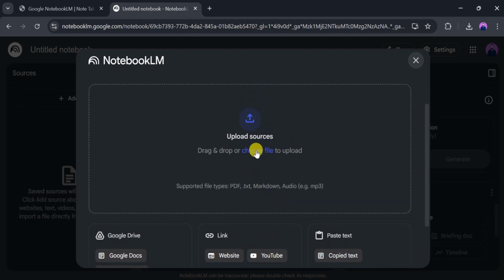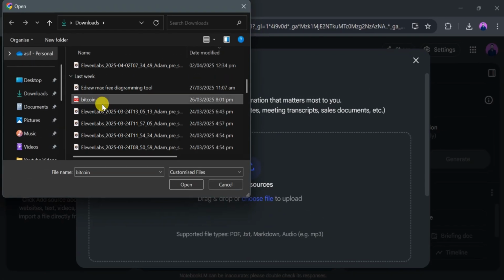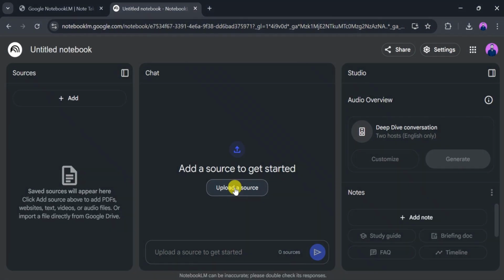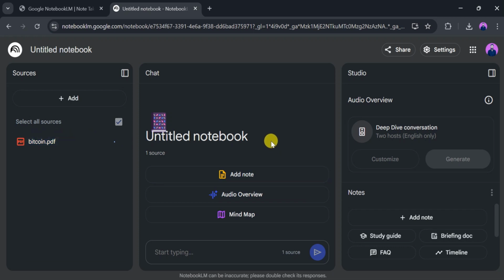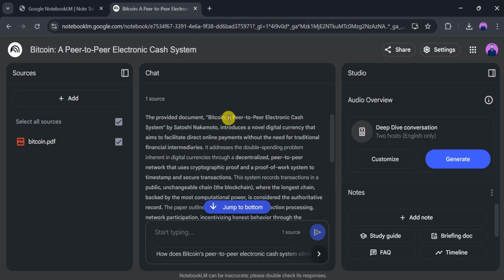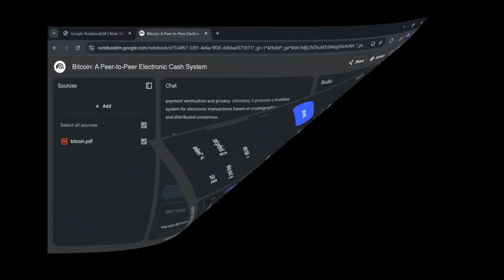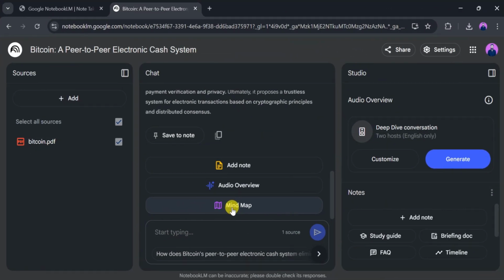To demonstrate, we'll start by selecting a document, click on File, then select the appropriate document and click Open. It may take a few seconds to upload, so be patient. Once the file is uploaded, Google NotebookLM allows you to add notes, create audio overviews, and generate a mind map. For this example, we'll focus on creating a mind map.